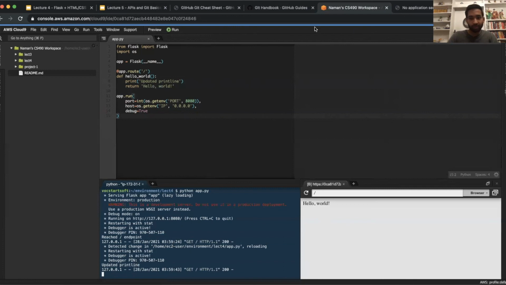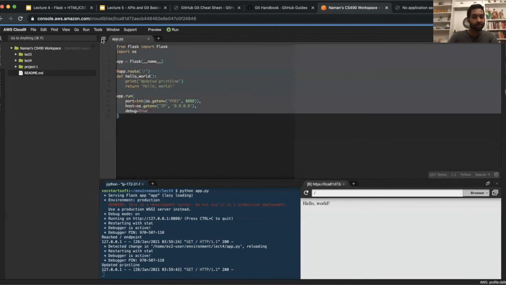Cool. And that's everything with a basic Flask server. With just these few lines of code, you have your most basic app running. So congratulations.